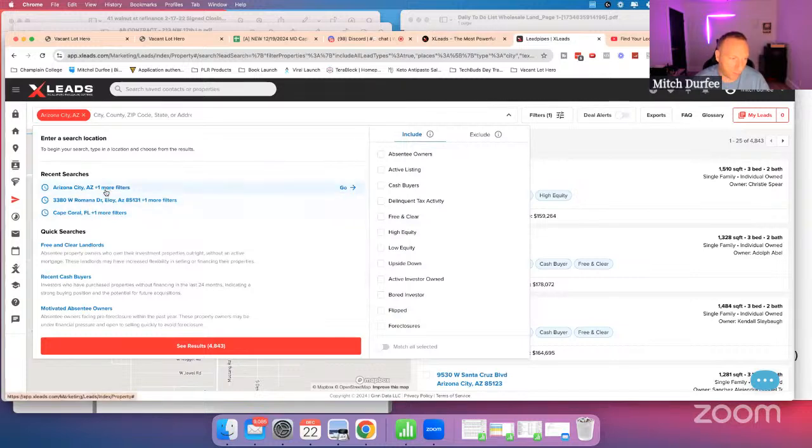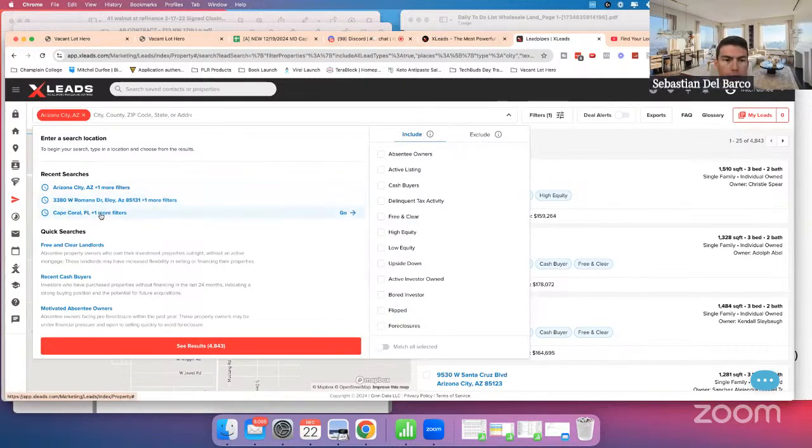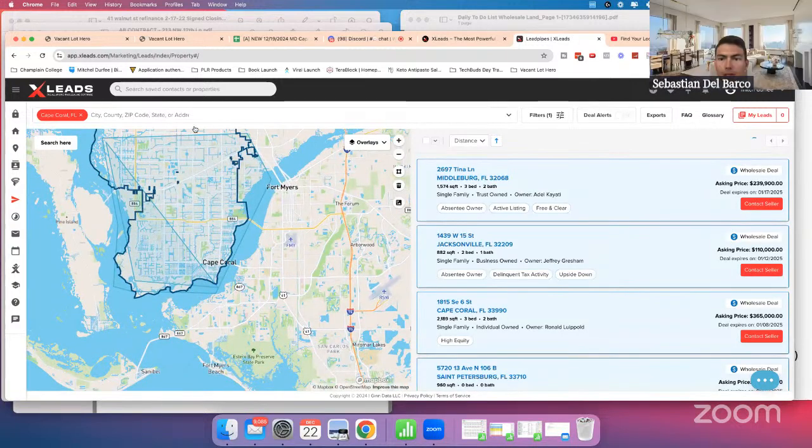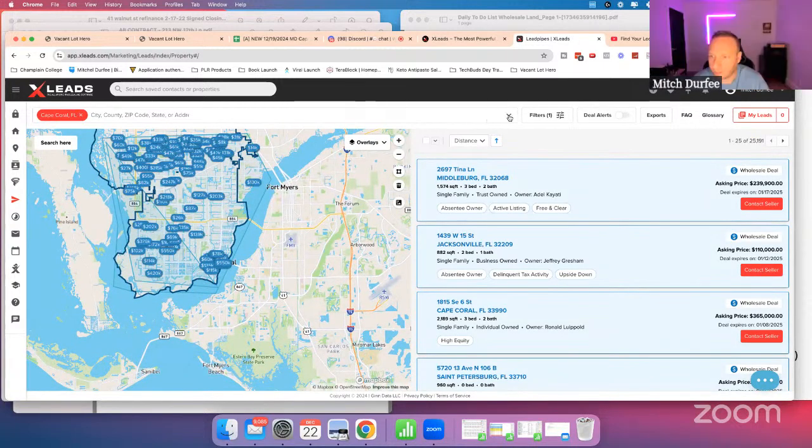I mean, I think you can pull. Oh no, no, that's not. Don't do that. Let's just do the Cape Coral because we had the filters already in there, right? Yeah, but that's a different one. I don't think it saved that search. Oh, dang, why would it do that to us?